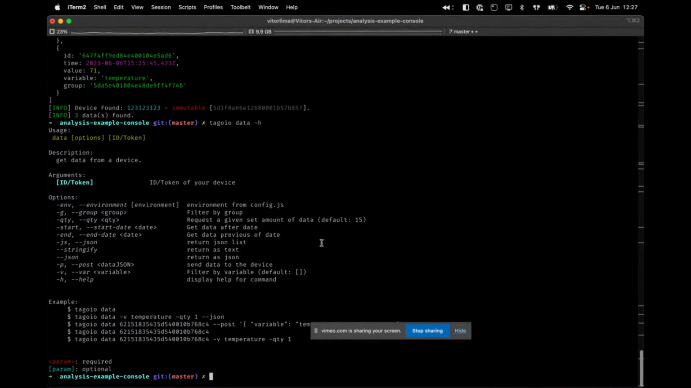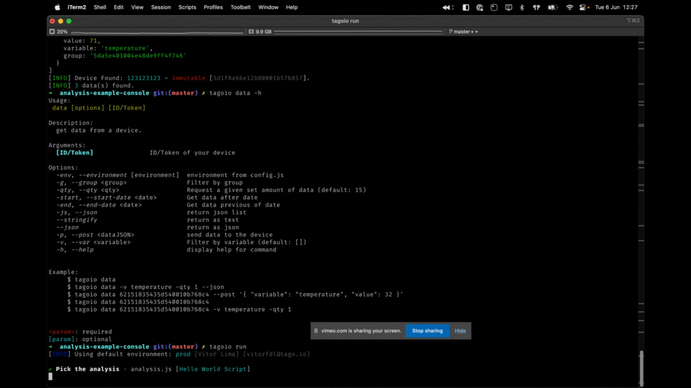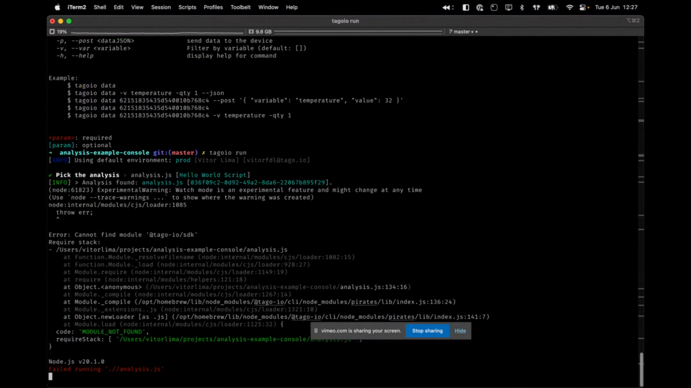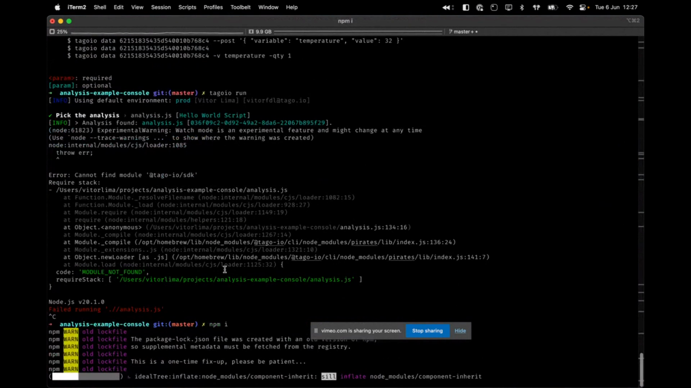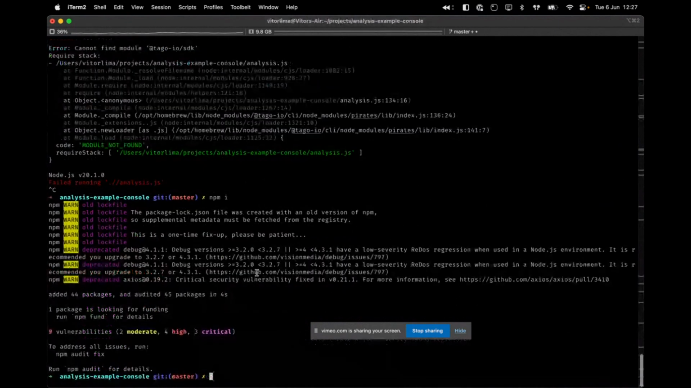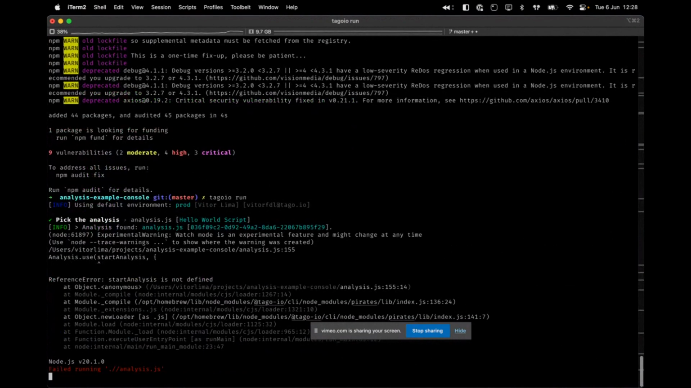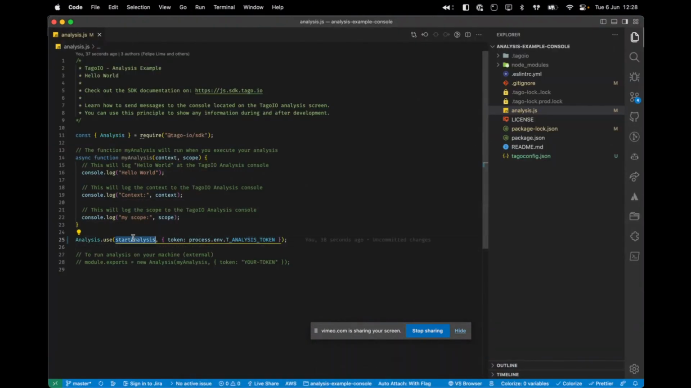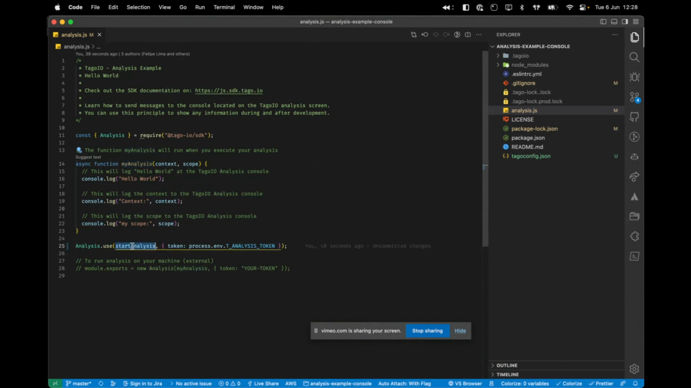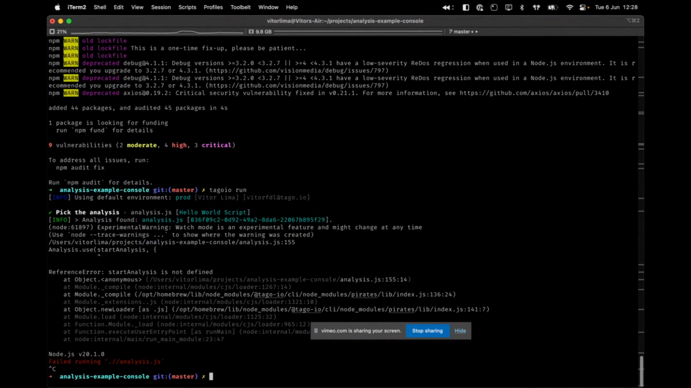And then if I go here, I can press TagoIO run, enter. Now it asks me to choose the scripts, and we got an error because I probably did not install the dependencies here on my folder. So let me try again. Now start analysis not defined. So I just copy the line of code, but of course I need to pass my function here. Okay, let's try again.